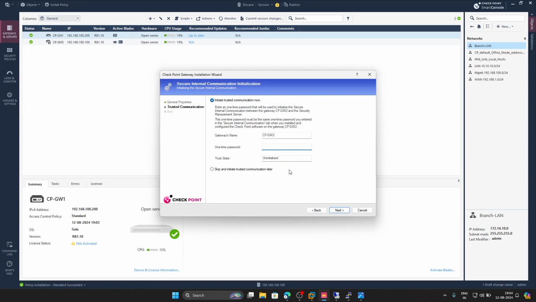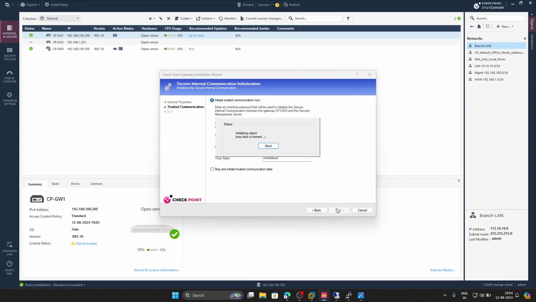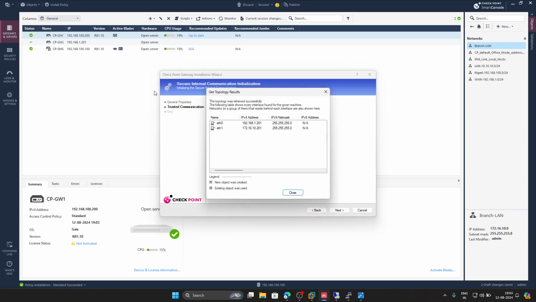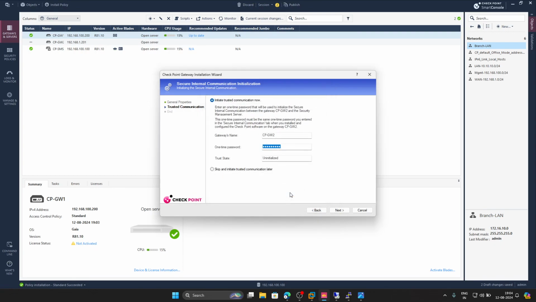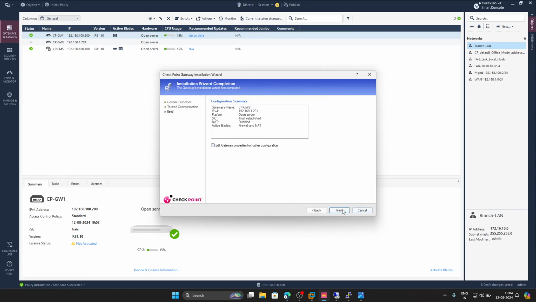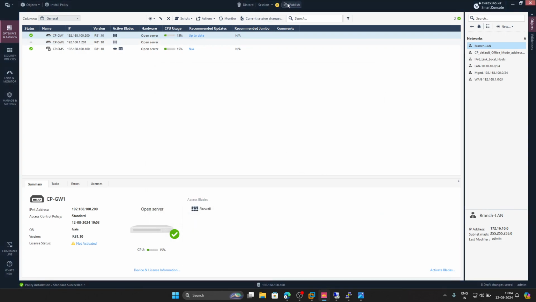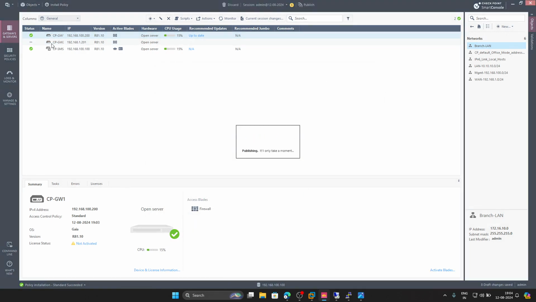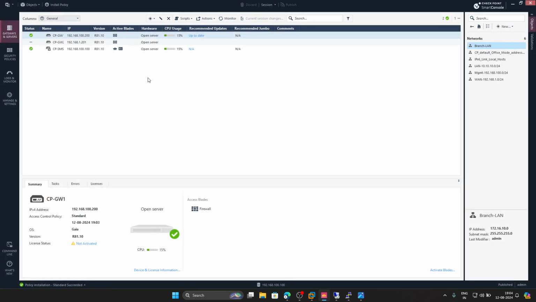Yes, and give the activation key. Our activation key is admin@321. Select the next option. Our SIC communication is ready, and these are the two interfaces on our branch gateway. Close, untick this option and finish. So press yes. Now we have to publish the change and license our second gateway. Our branch gateway is successfully added in our SMS.